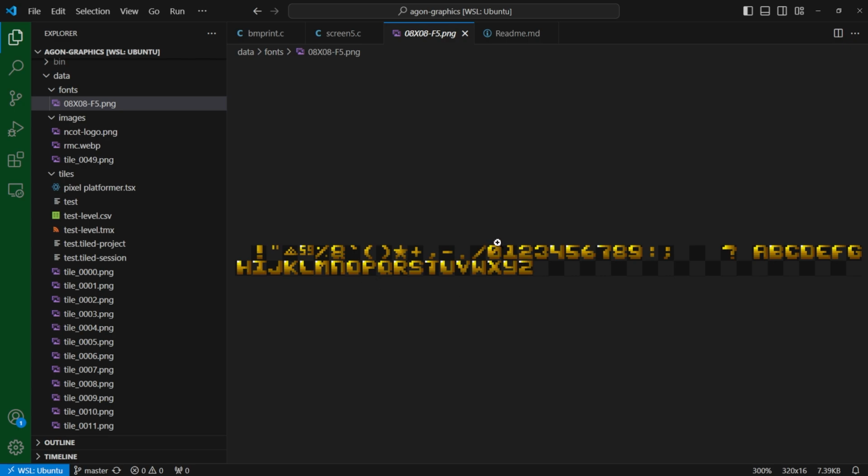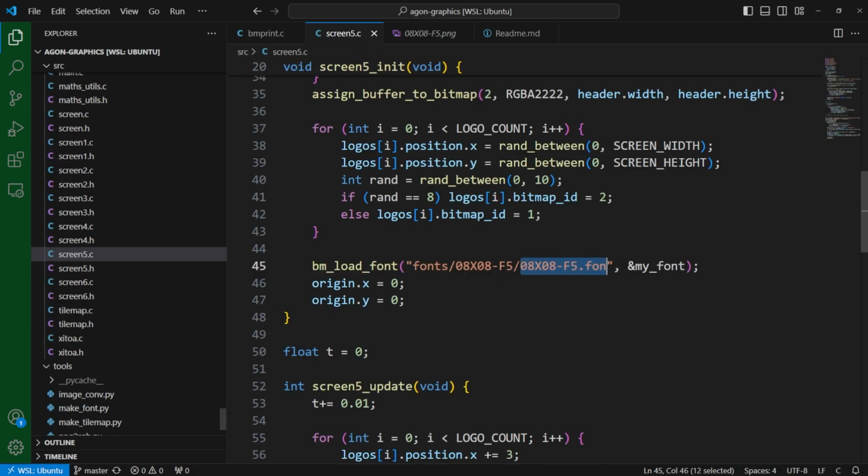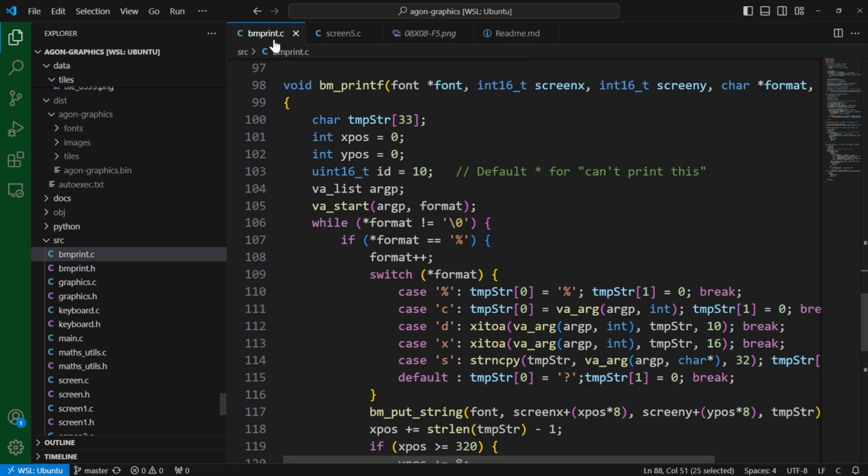Now, because you can't cut these out of an image on the Agon, I've got a Python script that just cuts this up into separate pictures, converts them into 2222 format, and then makes a big list of each one and what the file name is called. That's what I use when I'm doing this load font. That's what this font thing is. It's just like a definition file.